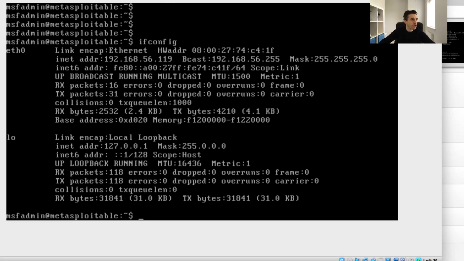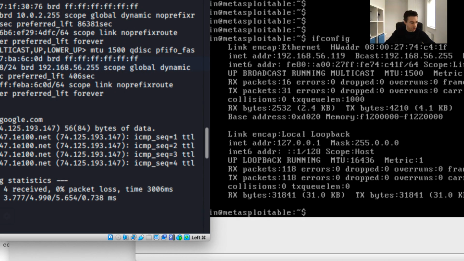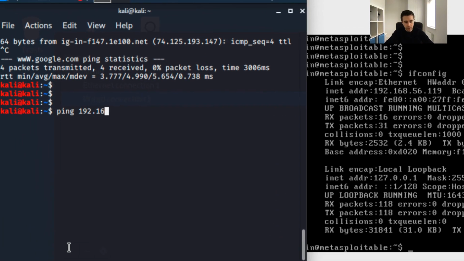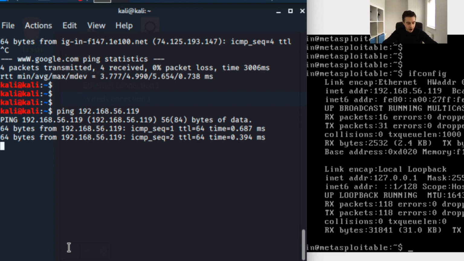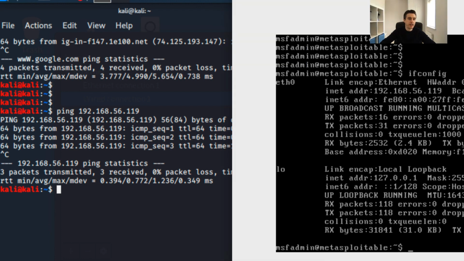So what I want to actually try and do now, folks, is see, can I ping from my Kali Linux machine over to my Metasploitable? So I'm going to go ping 192.168.56.119. And once I press enter, you can see I've now got connectivity, folks, between one virtual machine and my other virtual machine. Now remember the idea of this lab: we're going to be running attacks from my Kali Linux machine against this Metasploitable machine.